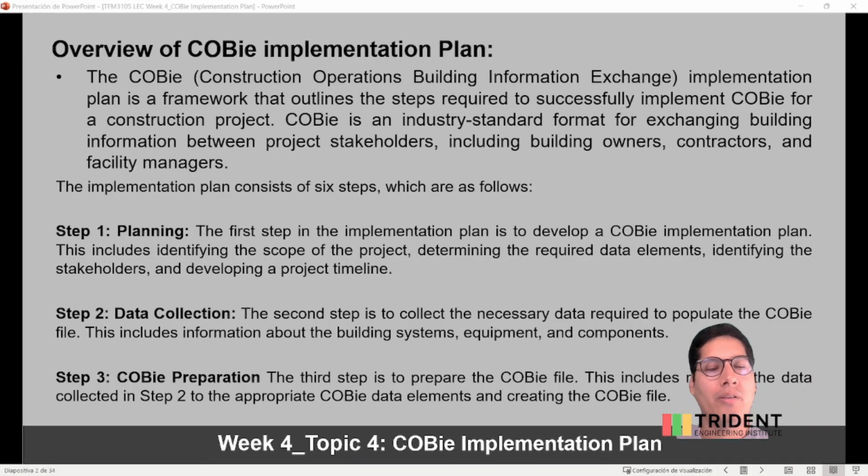We're going to talk about an overview of the implementation plan. Well, an implementation plan is a framework that outlines the steps required for a successful implementation of the COBie standard on a project. As we all know, COBie is the industry standard format for exchanging building information between project stakeholders, including building owners, contractors, and facility managers.